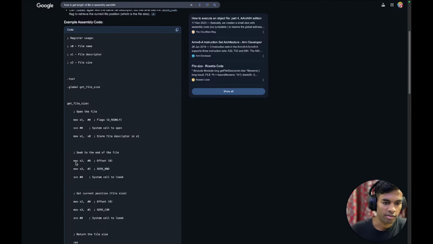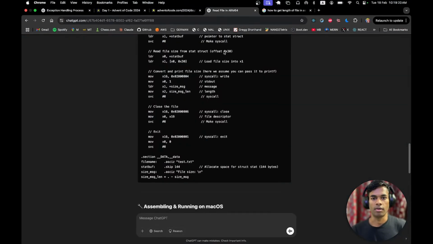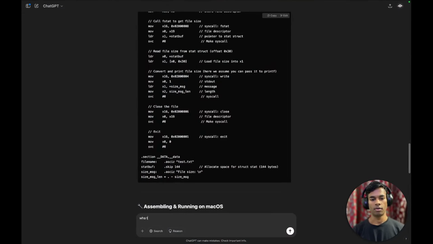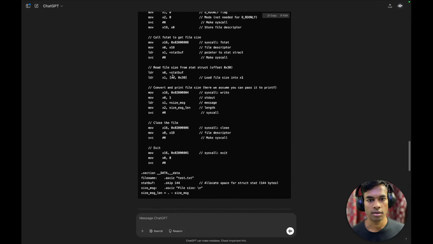And I have the file descriptor in 0th register. Okay, seek end, seek end. Okay, what is the seek end syscall, and how can I get the end? Wait, this is saying that to get the stat buff gets this. Ah, shit.